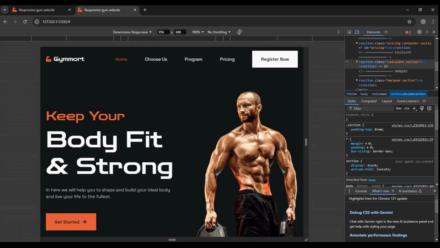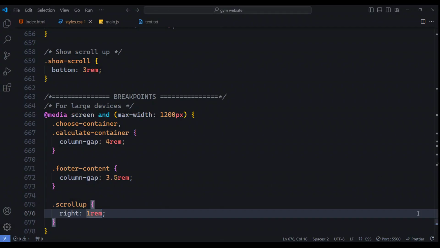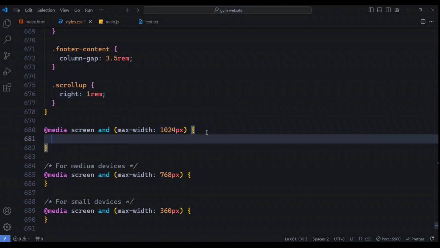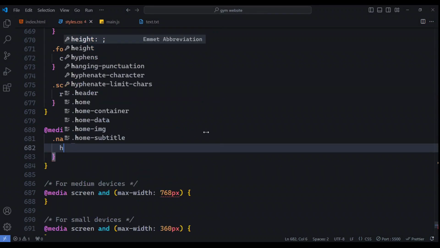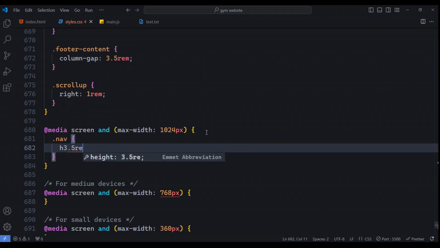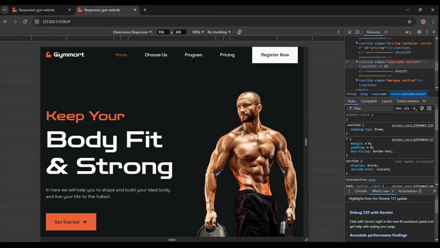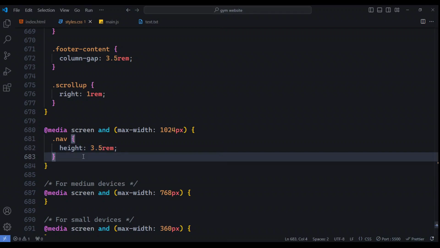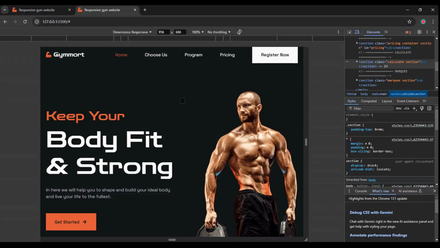Now let's first decrease the navbar height. Select the nav class and set height to 3.5rem. Now let's reduce the font sizes.